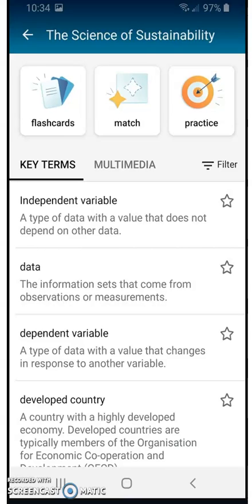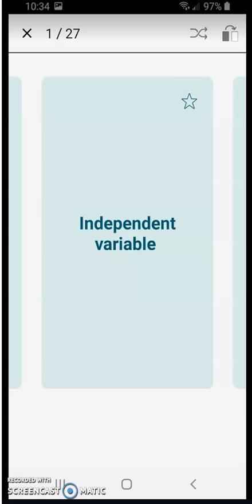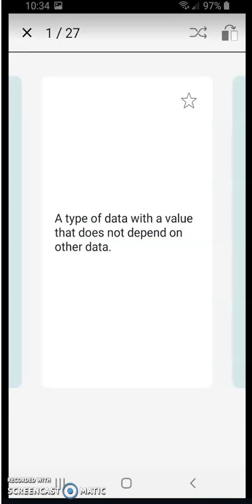You can go through and look at the key terms, or if there's multimedia for the chapter, it'll play all the multimedia parts. But then the next part is the flashcards, and I thought this was the cool part of it. It'll bring up a flashcard, it'll say independent variable, and then you can define it: the type of data with a value that does not depend on other data. And you can flash them back and forth. You can have all the words and then definitions, or you can use this up here to have the definitions and then you provide the word, which is a pretty cool feature, I thought.